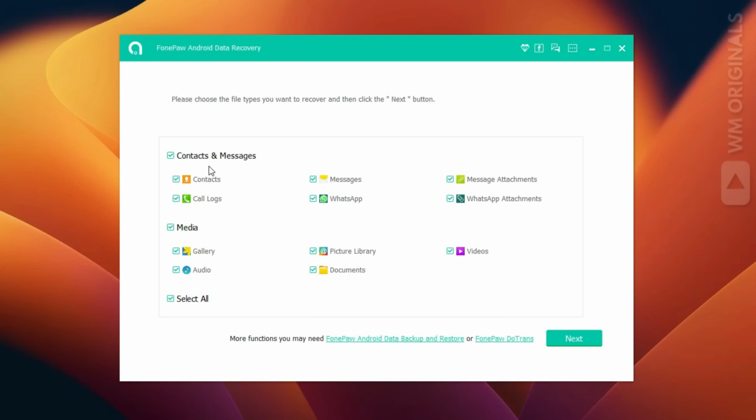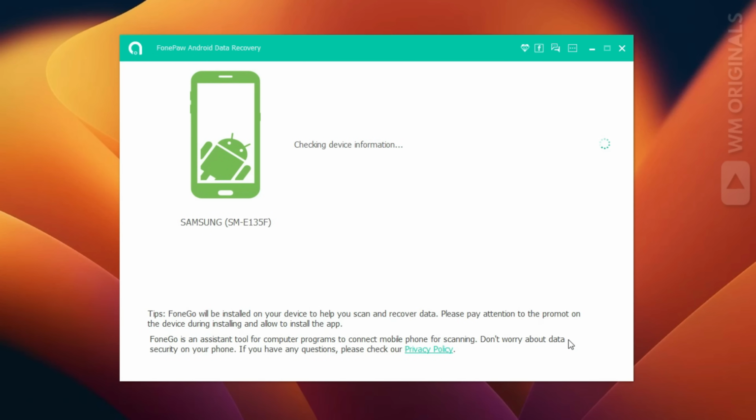Here we have contacts and messages, with which we can recover contacts, messages, call logs, WhatsApp and WhatsApp attachments. Next we have media, which allows us to recover gallery, picture library, videos, audio and documents. As we are looking to recover deleted videos and photos, let's uncheck this. Now click on next. After this, FonePaw will start checking device information.